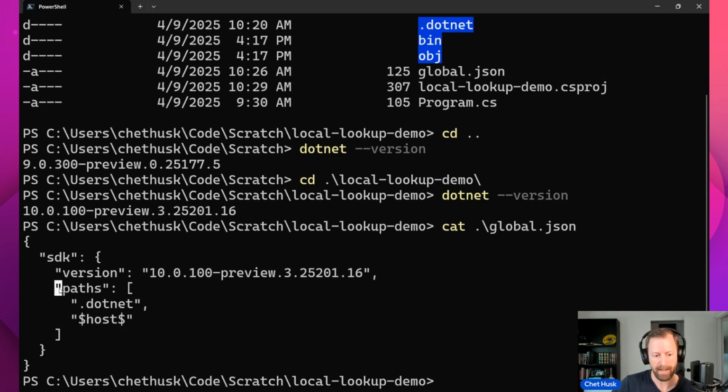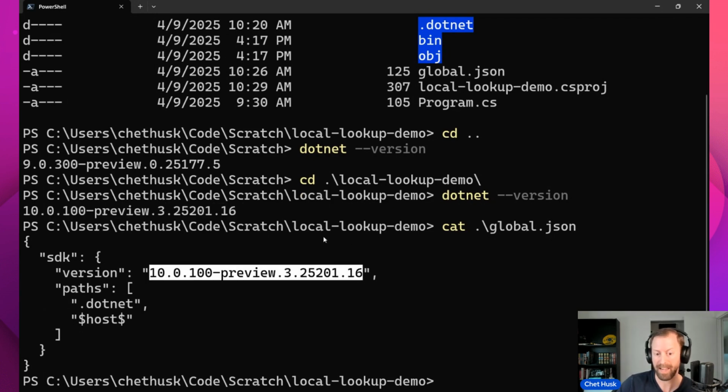All you do is you add a paths element to your global JSON, and you put an ordered list of where .NET should look for SDK installations. And if you have this set up correctly, then inside your repo, you will look for the version that we specified in our global JSON, and we'll find it. If you're outside that repo, it's just like you're using your normal global installs.